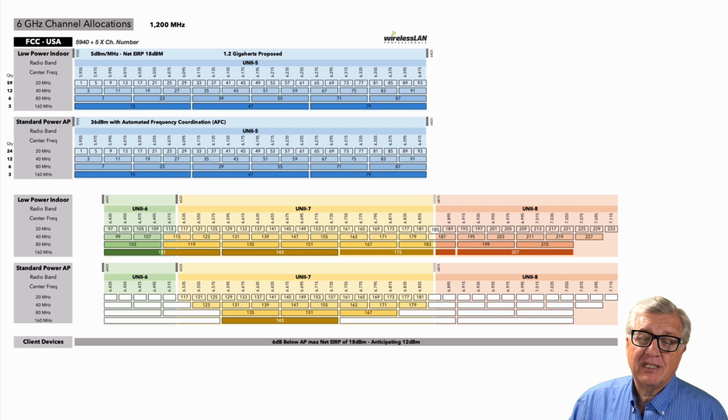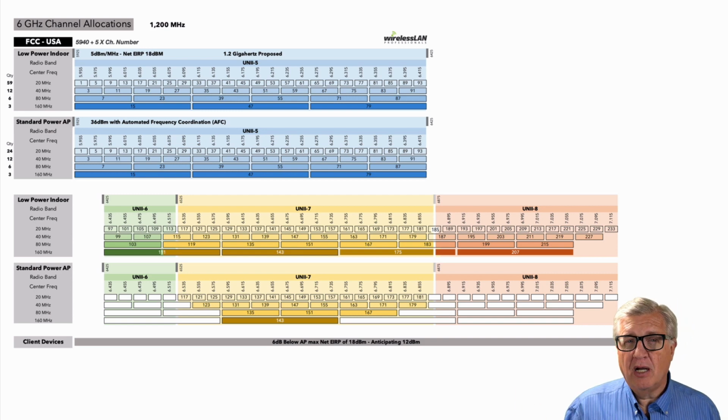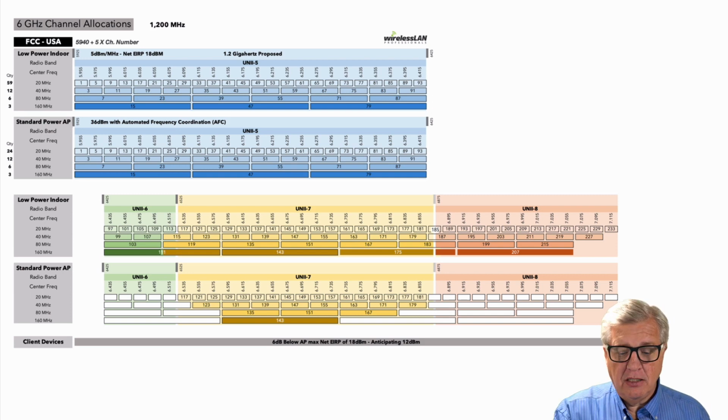If we're going to be using UNII-6 or 7 or 8, we need to be cognizant of that outdoor transmit power issue. We have fewer channels to play with there. That's for the FCC in the US. Let's look at what's going on in the EU.